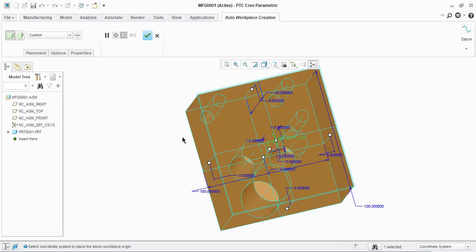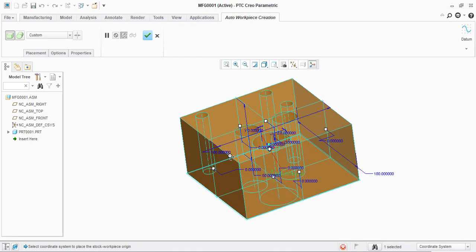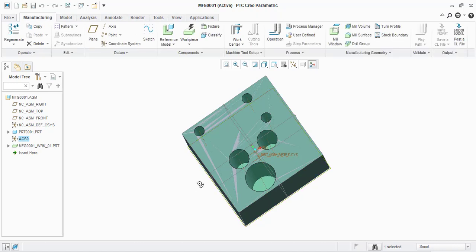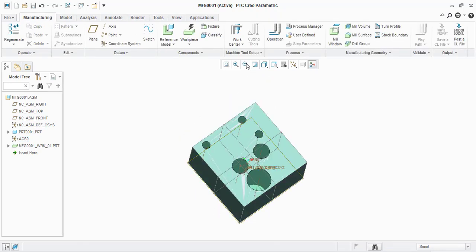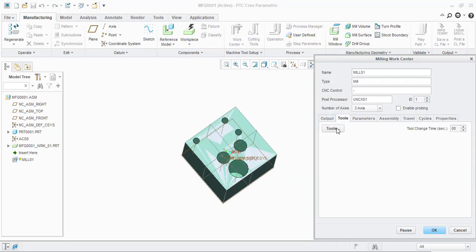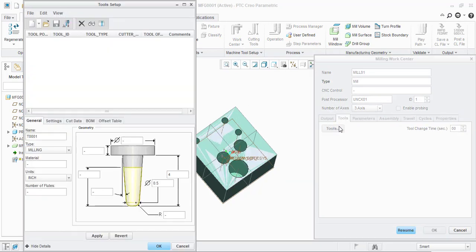And going on to workpiece, now I am defining my work center. The operation is milling operation, or it could also be used in lathe. I am going for milling and creating a tool. The process is drilling, so going for drilling tool.